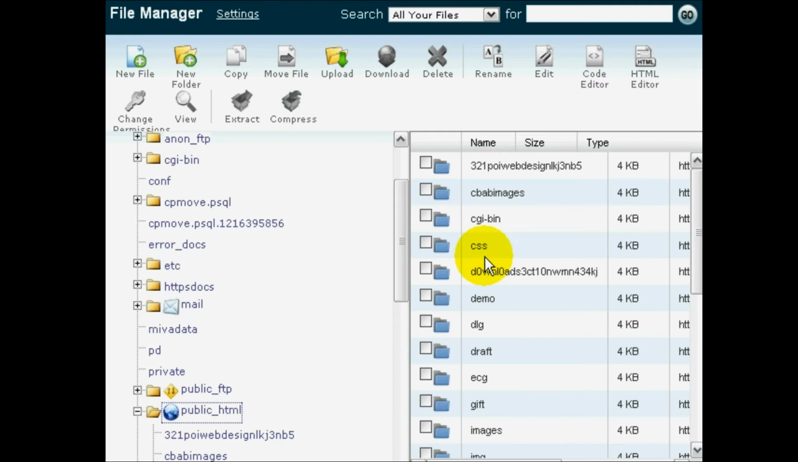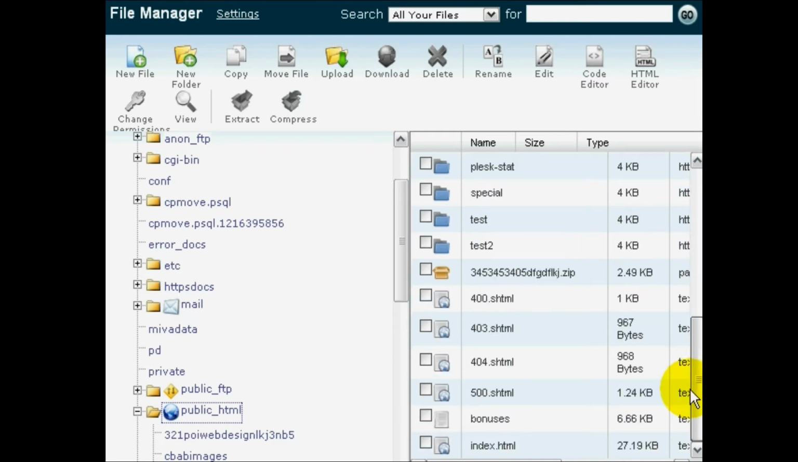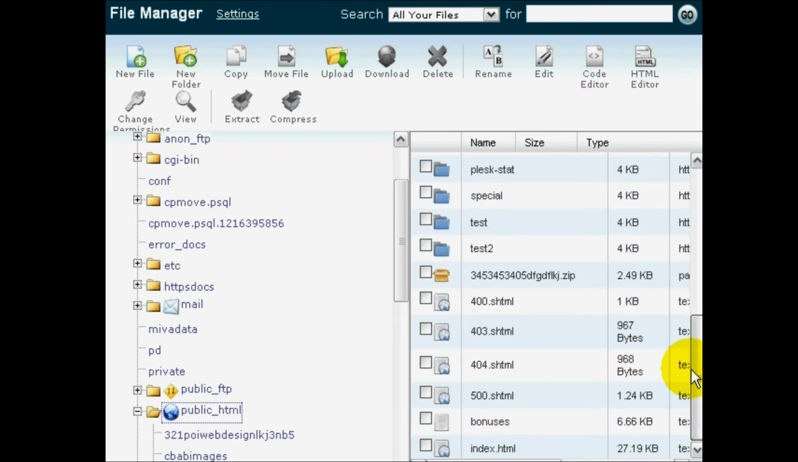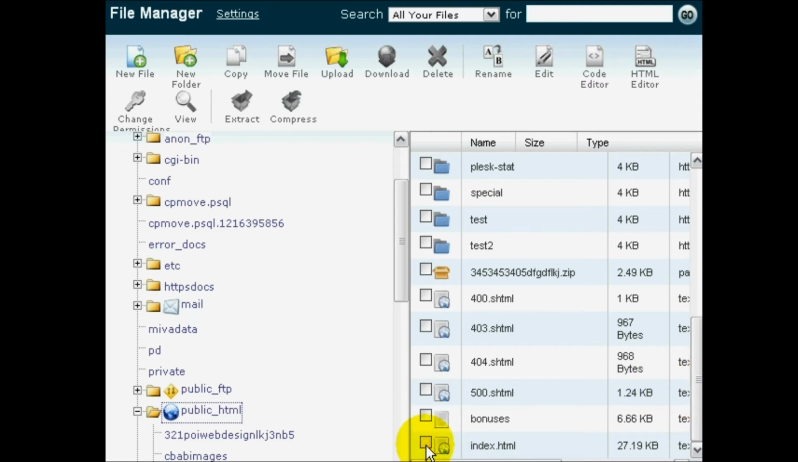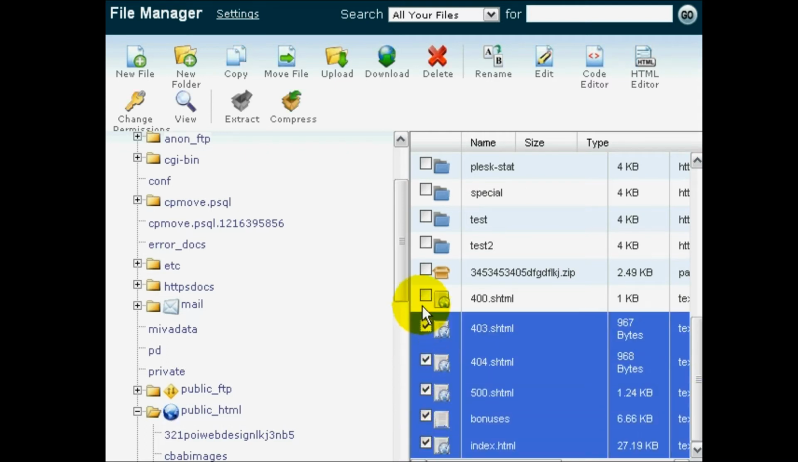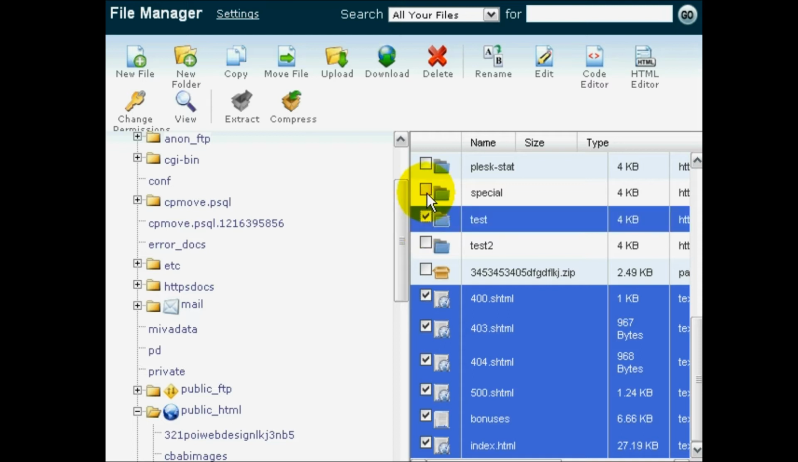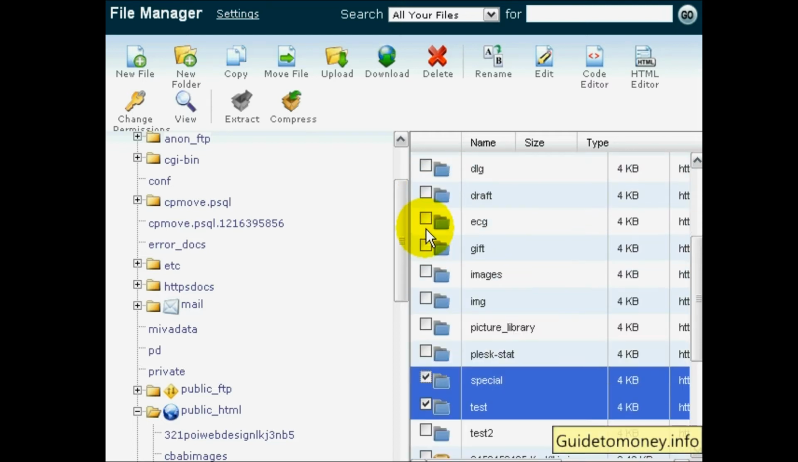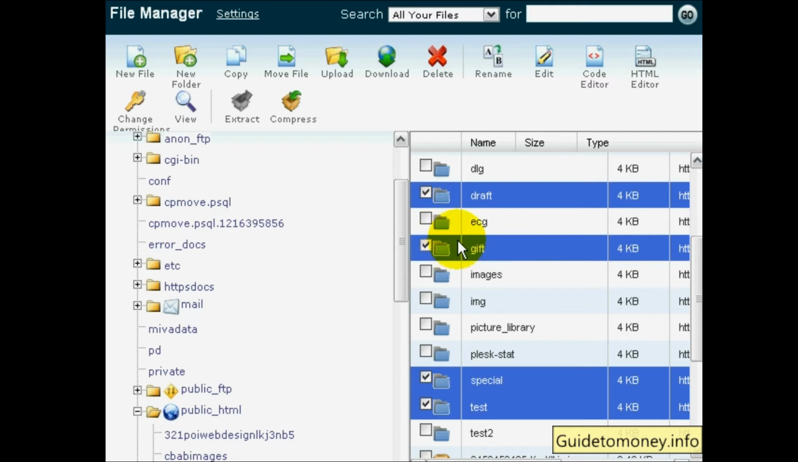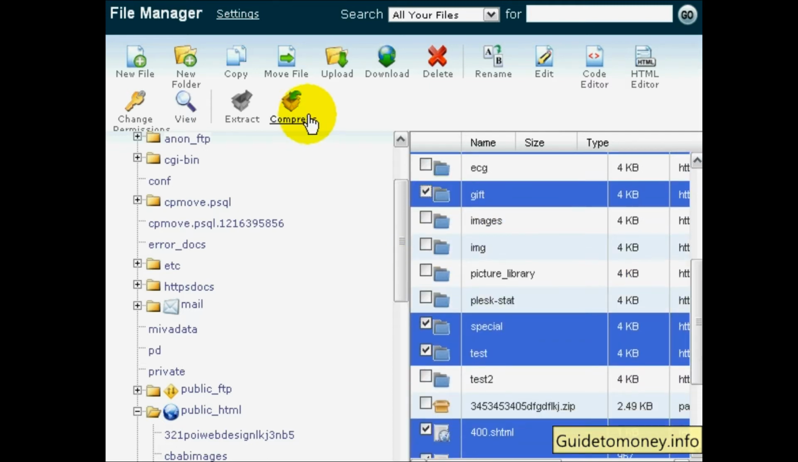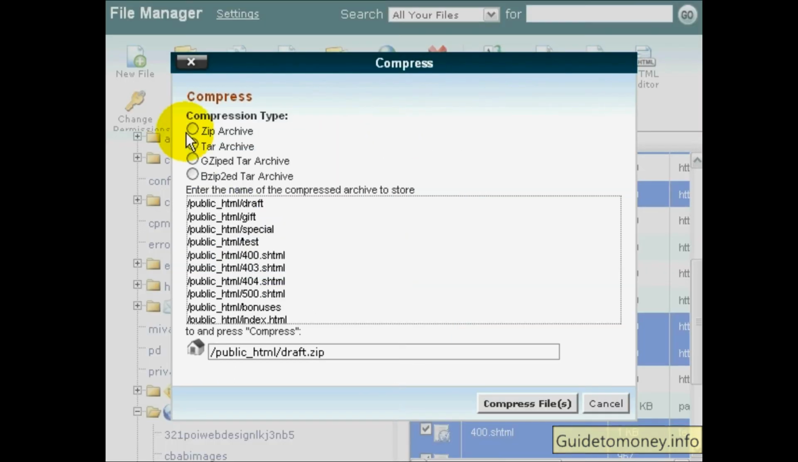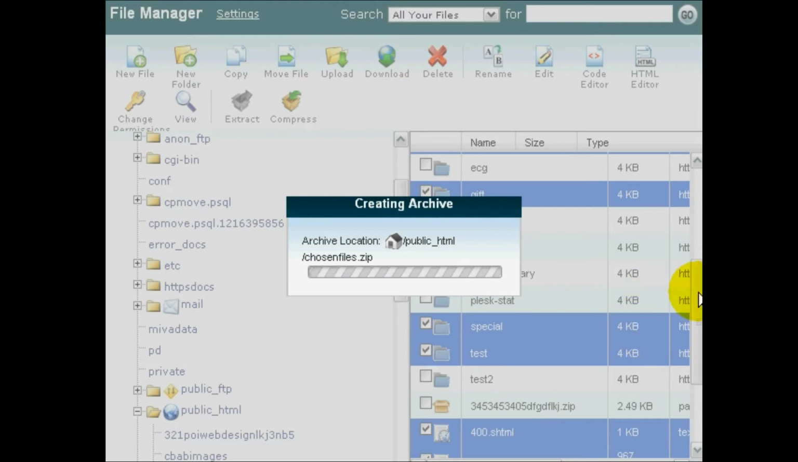Let's say, for example, that I want to zip some of these files into a zip file. So let's say that I click the folders that I want to zip up. And when I do that, all I have to do is click this compress here, compress, zip, and we'll call it chosenfiles.zip. Click on compress file.